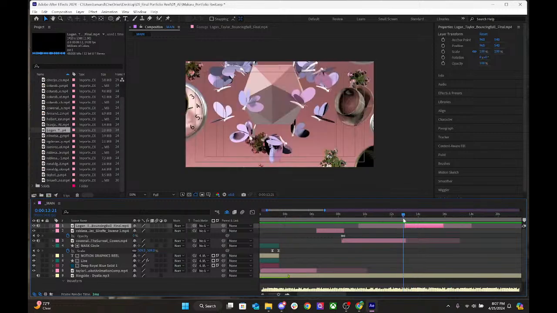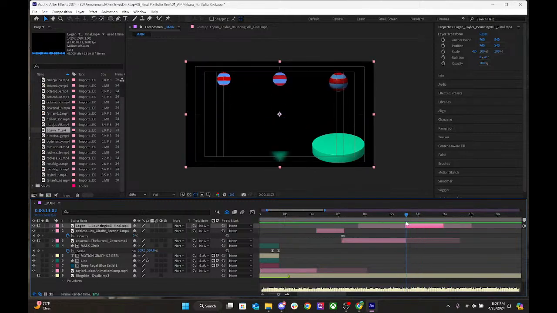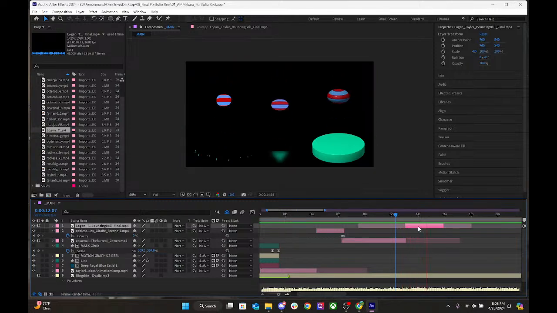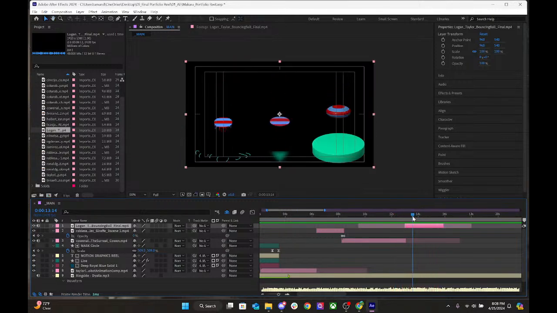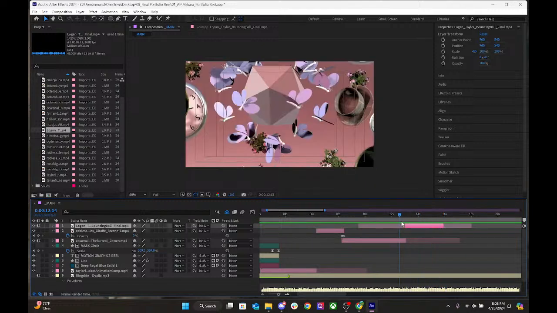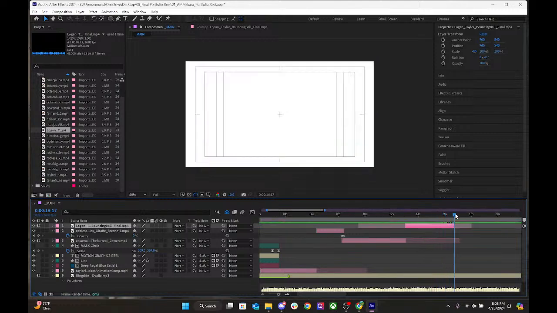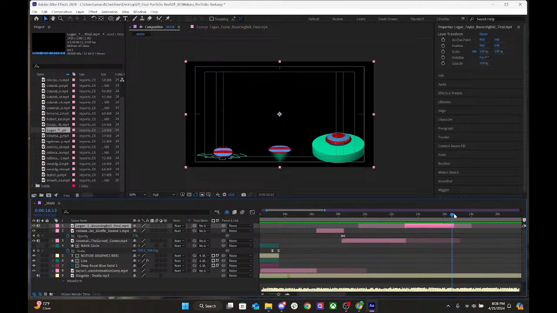Notice we want to match the bounces up to the beat of the music, right? So maybe if we speed this up, dun, dun, dun, dun, dun, dun. We might have to speed the last one up a little bit. Maybe on that last bounce is where we cut it.